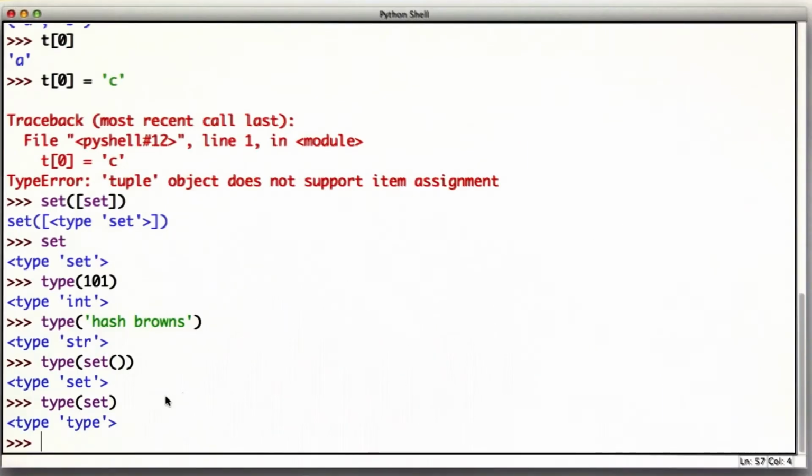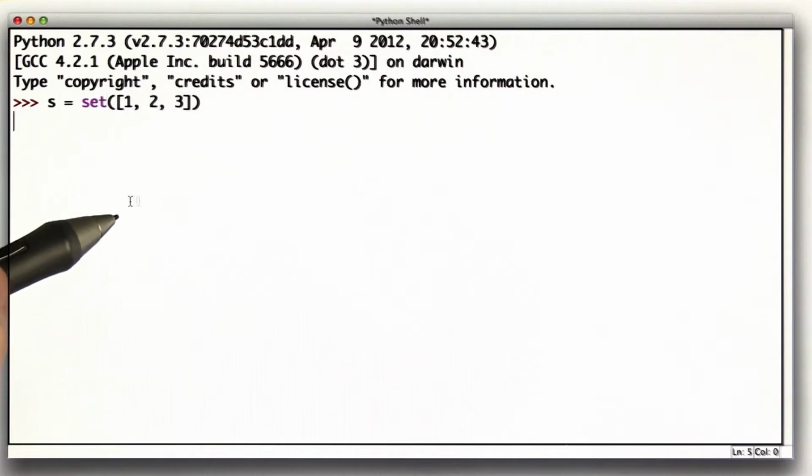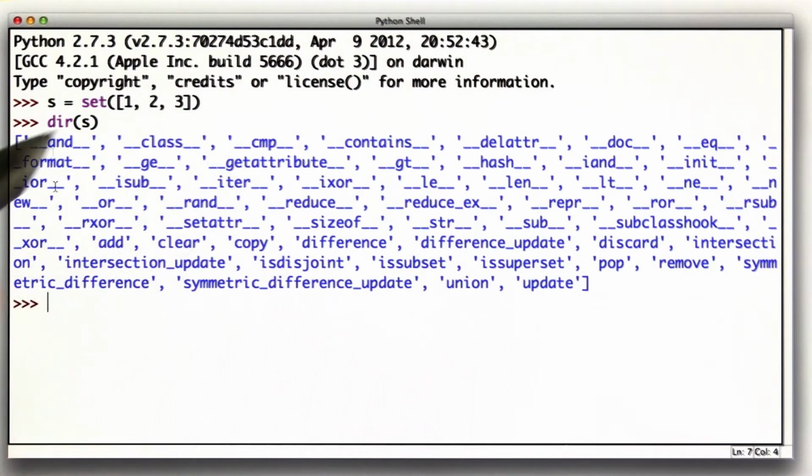And I'm going to show you one interesting thing you can do in the interpreter to help with those experiments. So I've created a set here. And now I'm going to use the dir operation. We can apply dir to any object. And what we get as a result of dir is a list of all the names in that object's namespace.